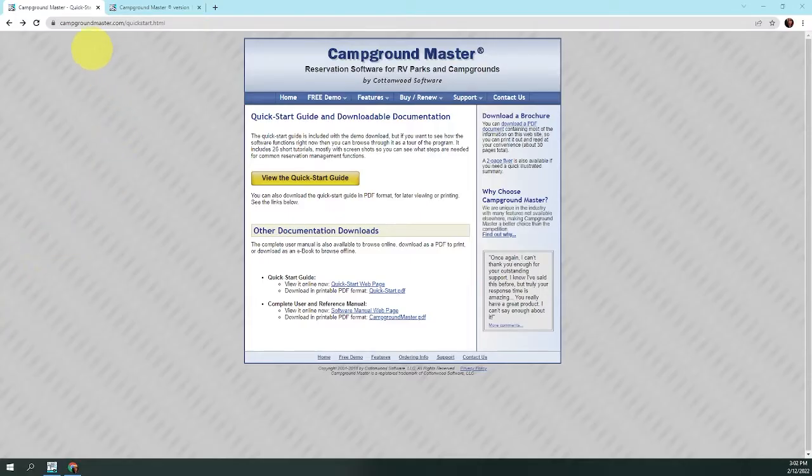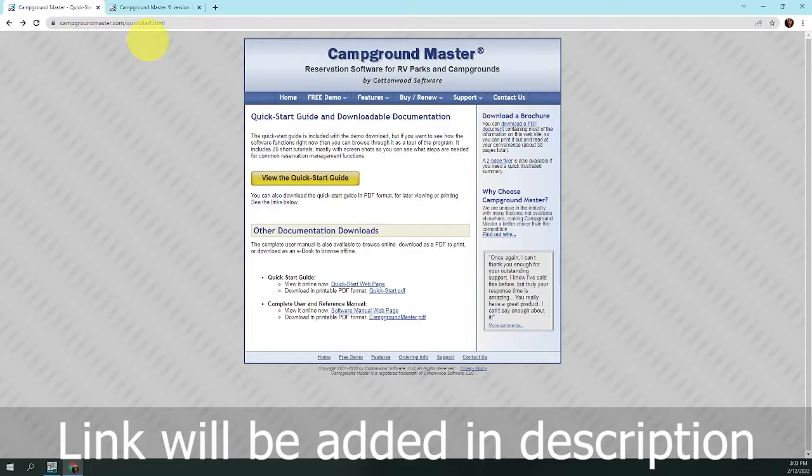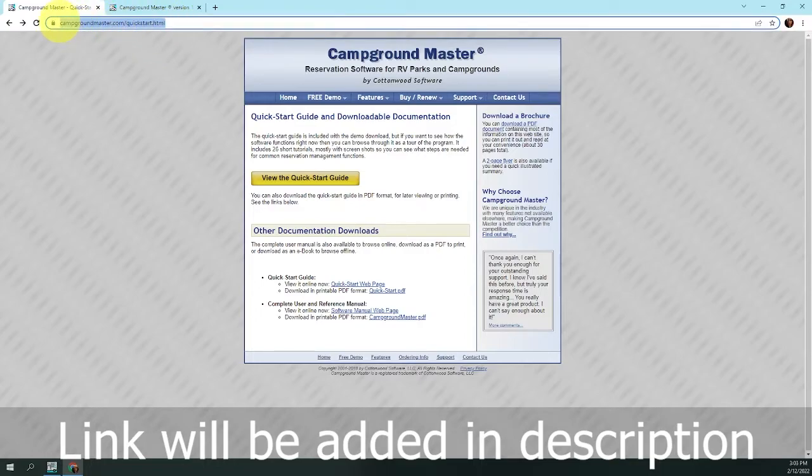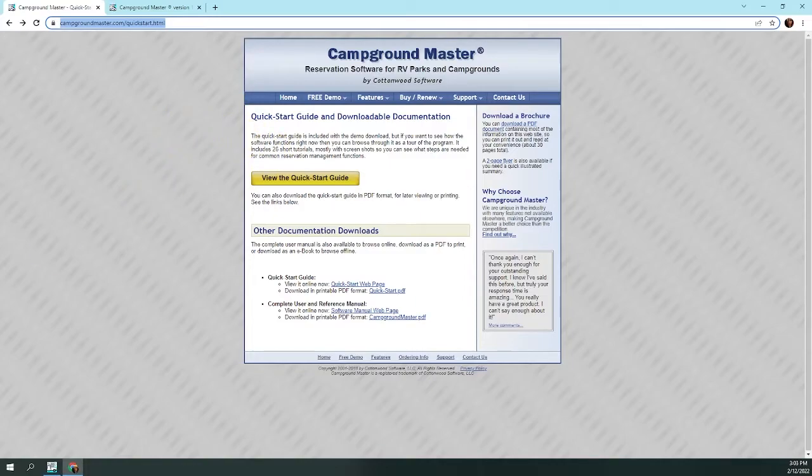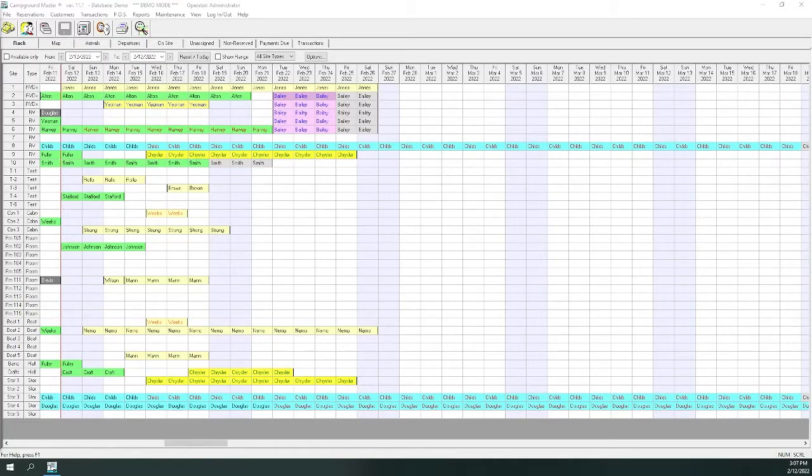Before we begin, I recommend you download the Quick Start Guide for Campground Master at campgroundmaster.com/quickstart.html. From there, you can follow along with me and follow these steps. We will start by taking a reservation.